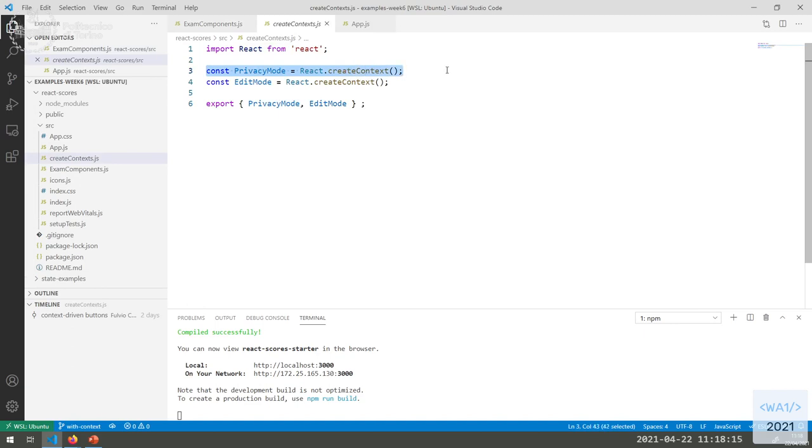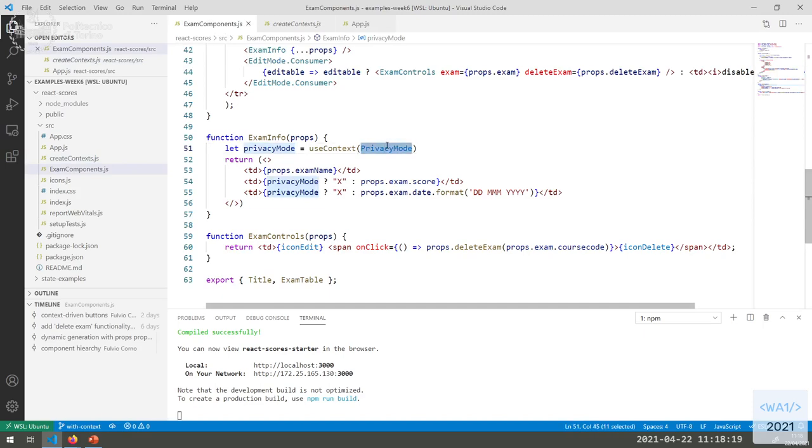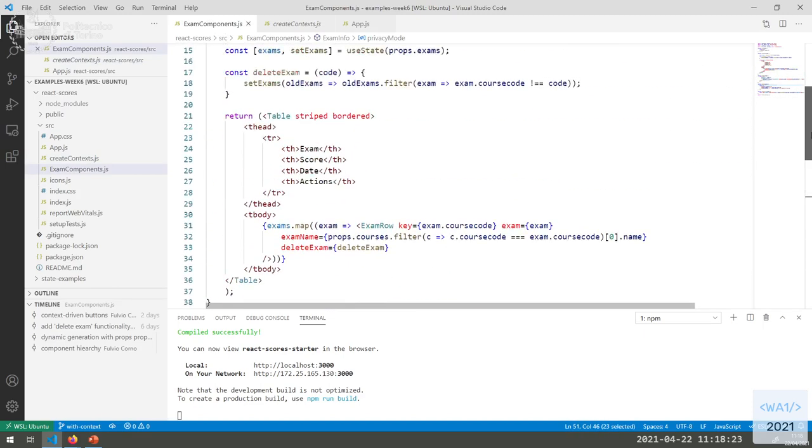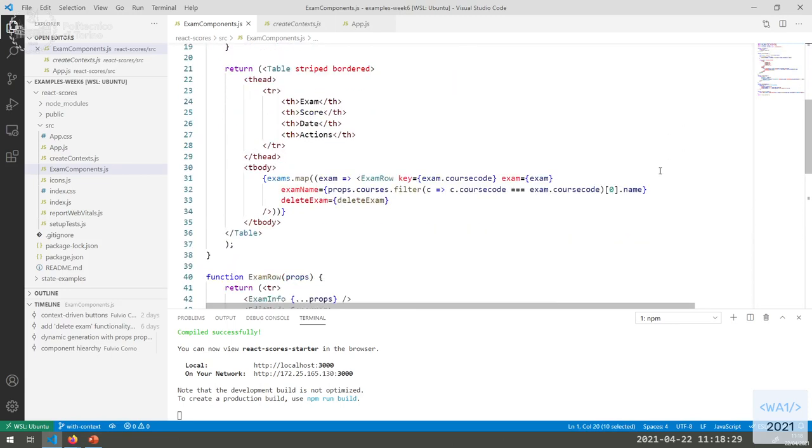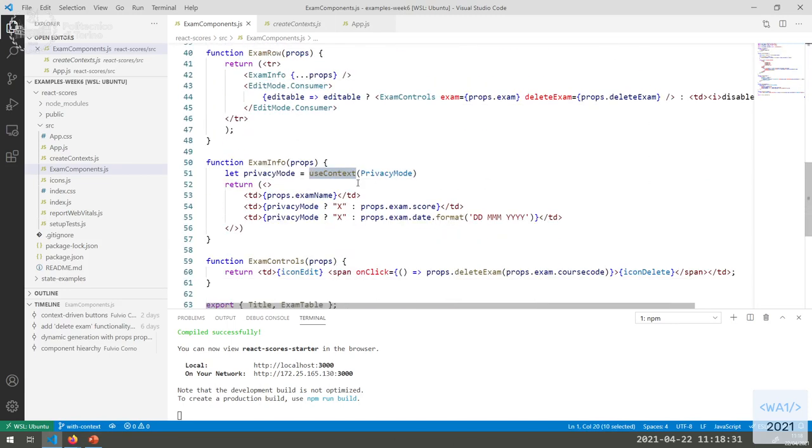So ingredient number one: we are using the context object as the argument of useContext. Of course, useContext is imported from React, like useState. We are importing that from the predefined hooks of React. And we have a variable I call privacyMode that already contains the value associated with that context.